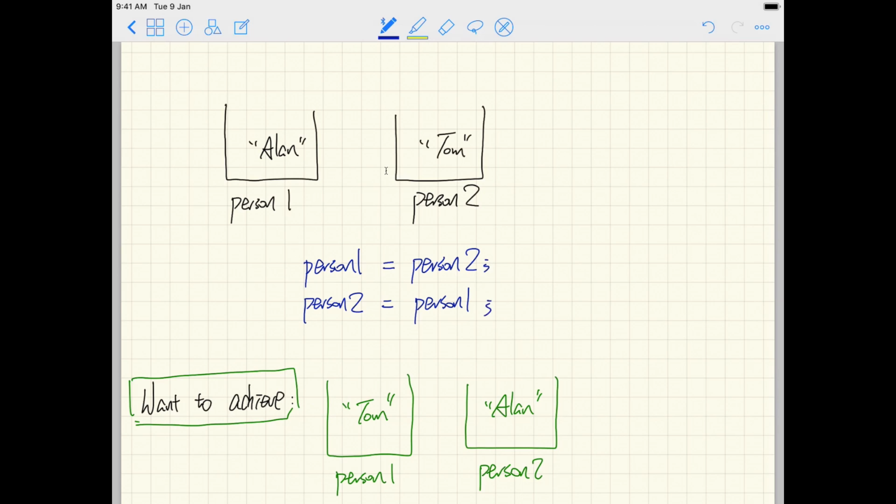Now let's do line by line. When we do this line over here, what that means is when we refer to this particular person 2, we refer to whatever value is currently stored in person 2. In this case, it's Tom. And then we are trying to store Tom into this particular variable, which is person 1, the placeholder. That means we're going to replace Alan over here by Tom. So far, it seems to be fine.